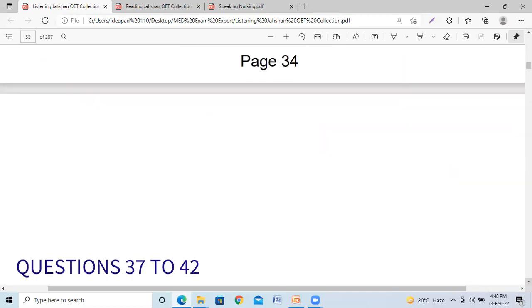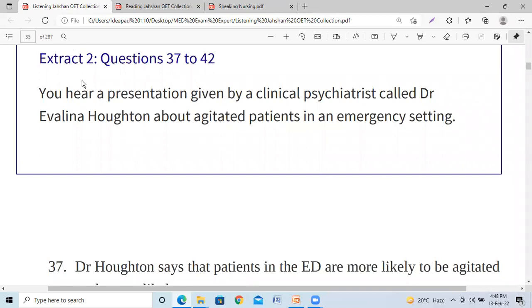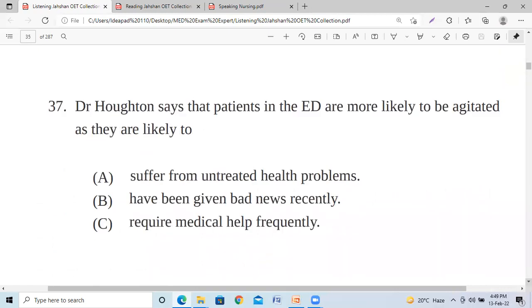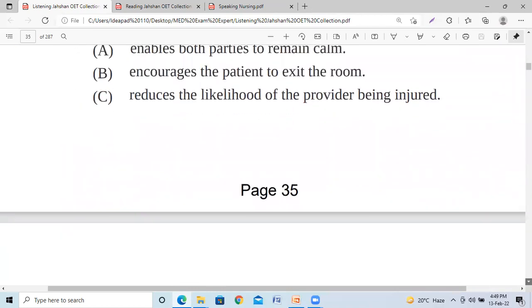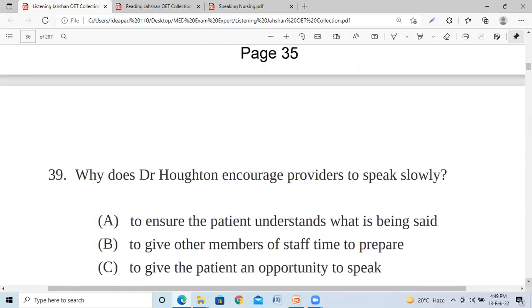Now coming to extract 2 of part C, again it's the same as it was in extract 1. You listen to this part, which will be told to you. Then you'll be given 90 seconds again to read from question 37 to 42, and you should underline the keywords in questions and even in options, and then listen to the conversation and choose from them. And in order to get a B grade in listening, you need to have at least 30 correct answers.